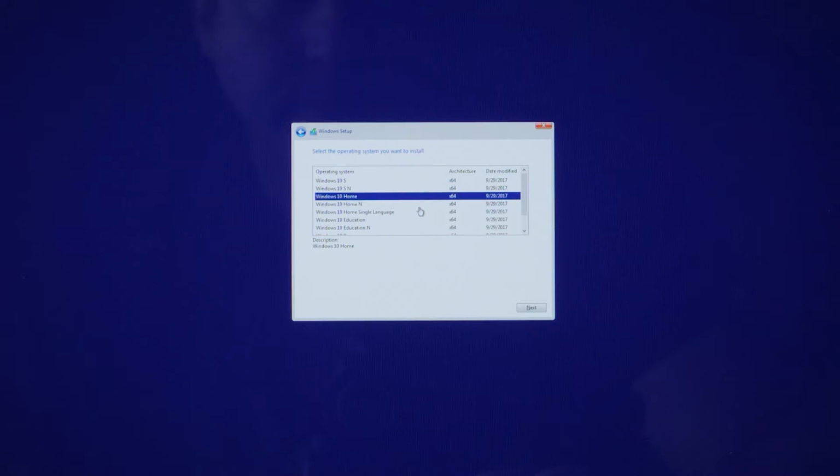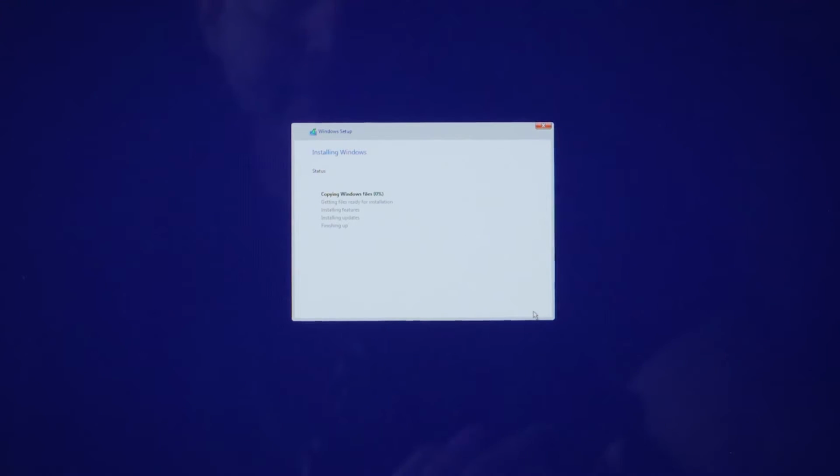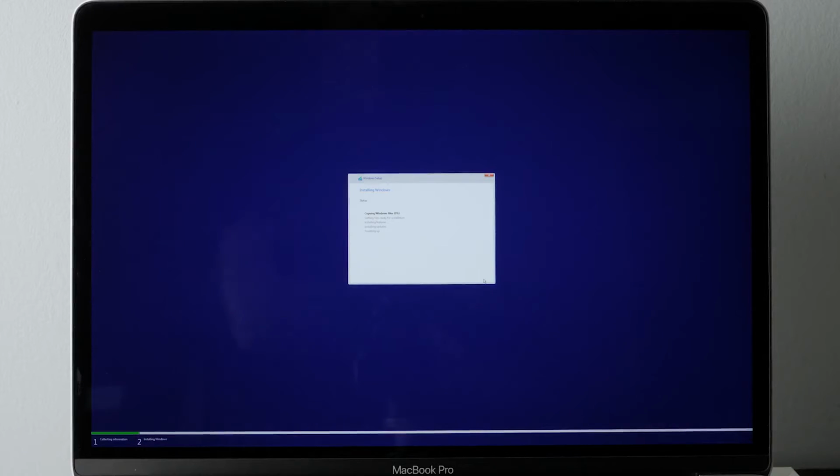I chose Windows 10 Home. It depends if you want Home or if you want Pro. Just look for the version that you want to install. And then you have to agree and then go on to the next step. So this again will take us through a bunch of downloads and updates. I'm going to speed through these as we go.